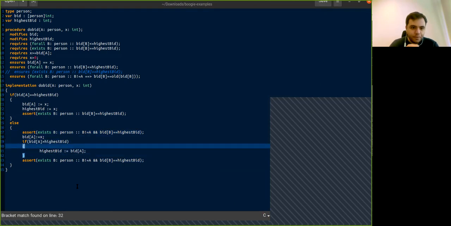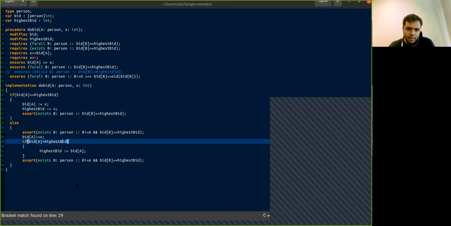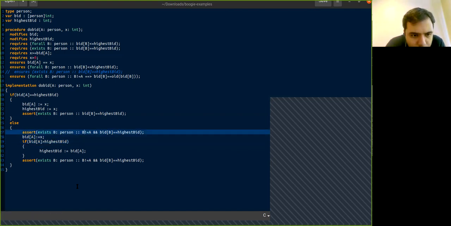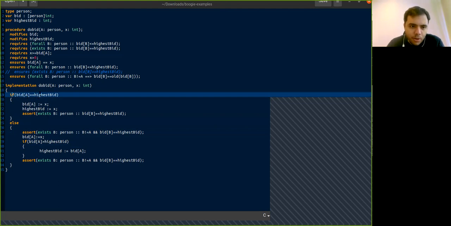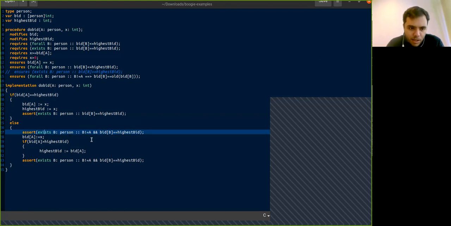Okay. The assertion can only hold in the else? No, well, I mean, in this case, oh, right. Not really, right? Because, well, we are breaking it in two cases. The first case was when A was already the highest bidder. And in the second case, we have some other person who is the highest bidder. And either it gets updated or it doesn't get updated.